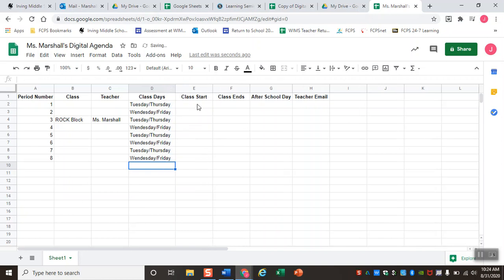The next bit is the super fun part. And that it's important for us to know what time our classes start and what time our classes end. Our classes are longer this time, so we're going to be in each class for 80 minutes. It's almost like we're in a block class during a normal school year. So both of our first classes in the morning, whether it's on Tuesday, Thursday, or Wednesday, Friday, our first class is going to start at 7:30 a.m.